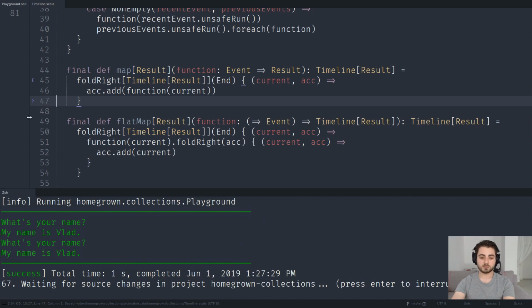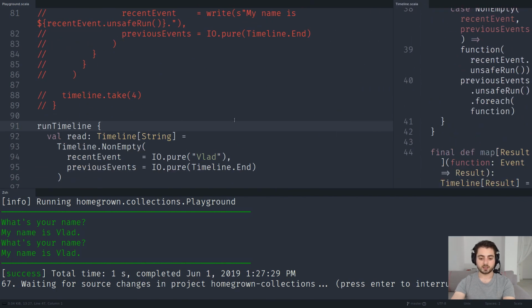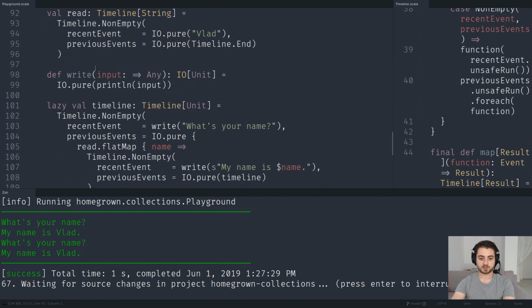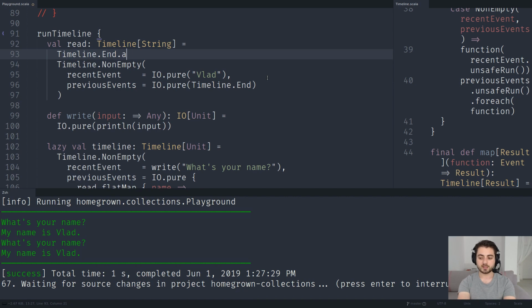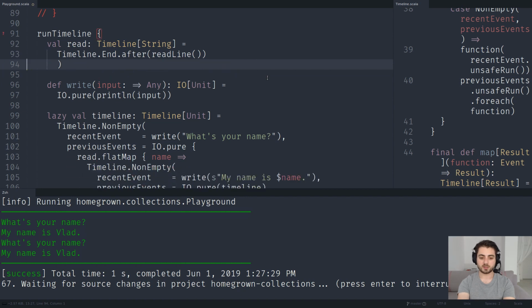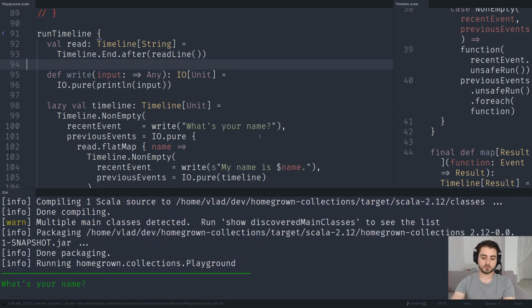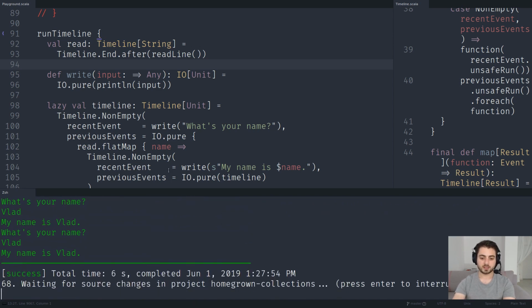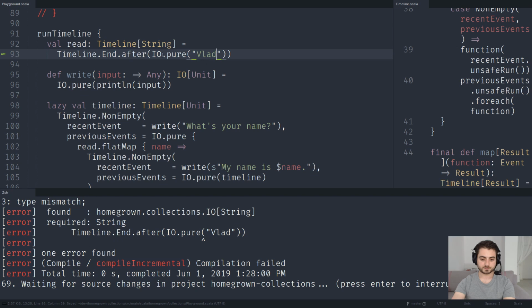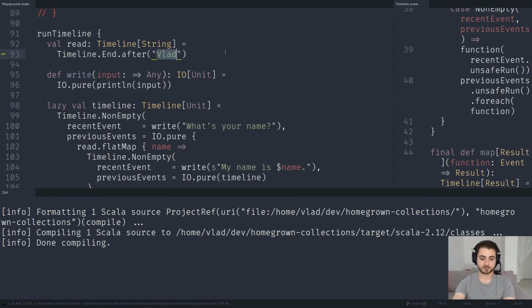Awesome. And so now what we have is, if you go to our playground, okay, let's see. So instead of this, we can actually just say timeline.and after readLine like this. Okay, so let's throw this out. That's super cool. What's your name? Vlad. Awesome. Vlad again. Awesome. All right, so let's have over here IO.pure Vlad like this. I'm sorry, I don't need to do this whole IO thing anymore. Just do this like that in a string.